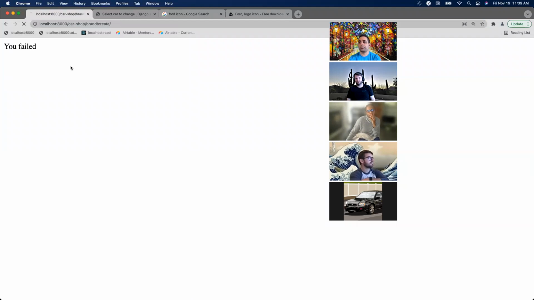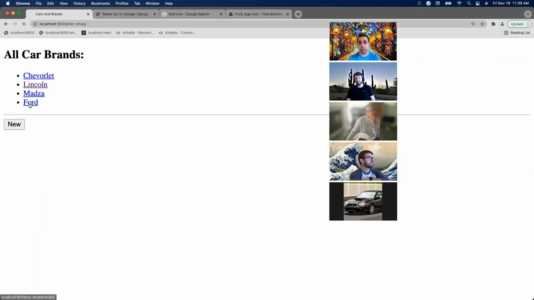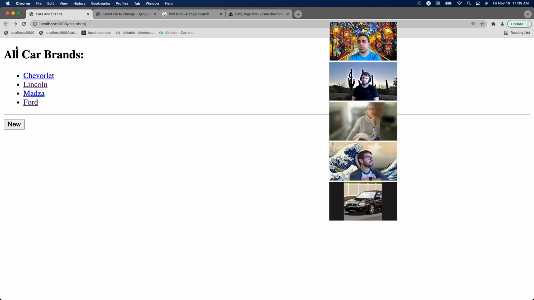Let's see if that fixes it. Go to create. So let's actually go to our detail page. Did I create multiple Ford items? All right, so I did create Ford, so the creation succeeded, the redirect did not. So that's why I was getting that error message. So that's cool. Let's create one more.